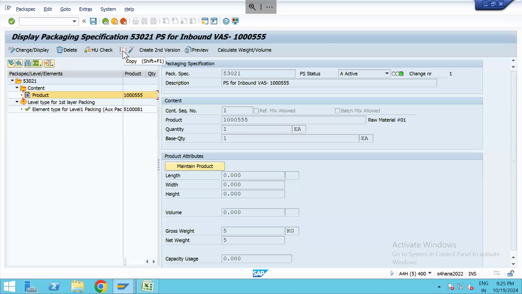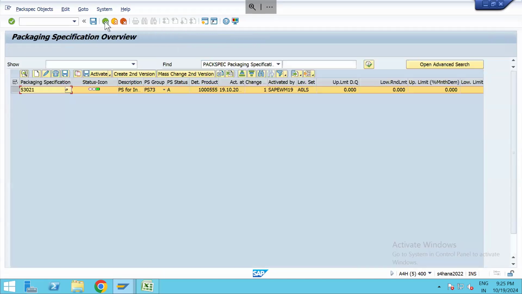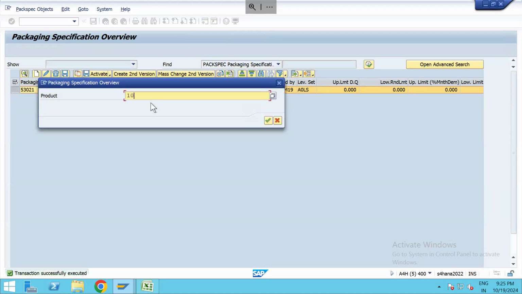So what I can do? You see here, there is an option of copy. Okay, you can copy from here, or for example, if by chance you came back to the screen, you can find your packaging specification here or in the filter, just select this and make a copy of it for product 1000556.